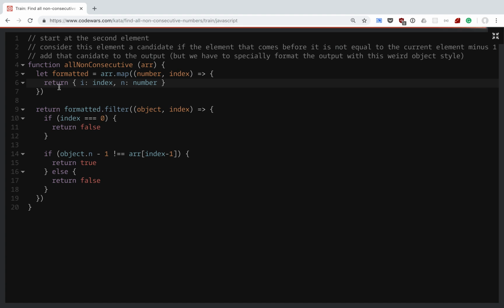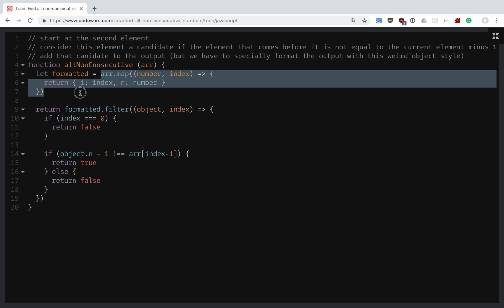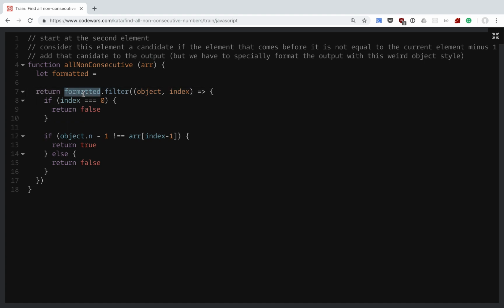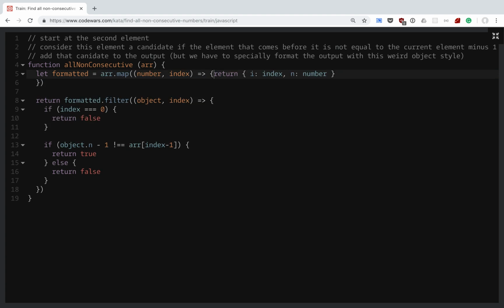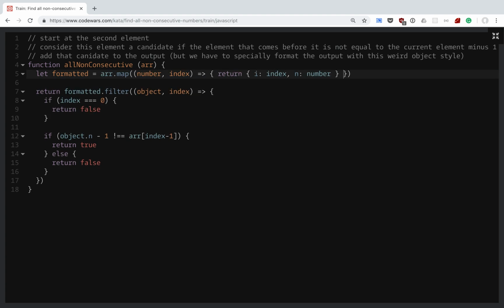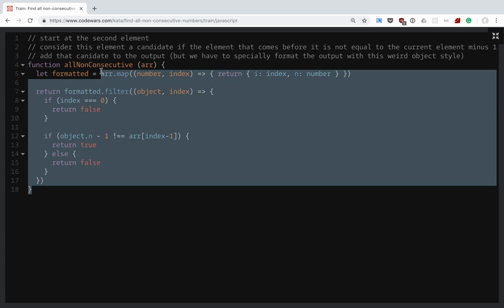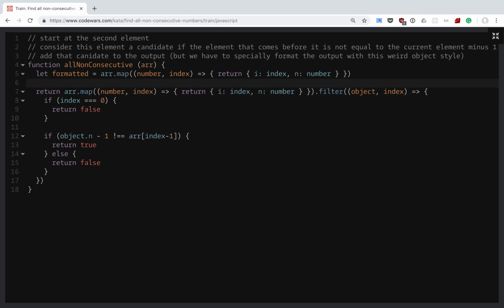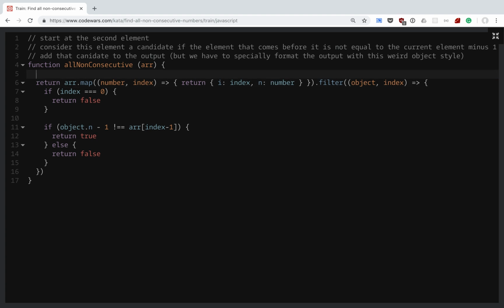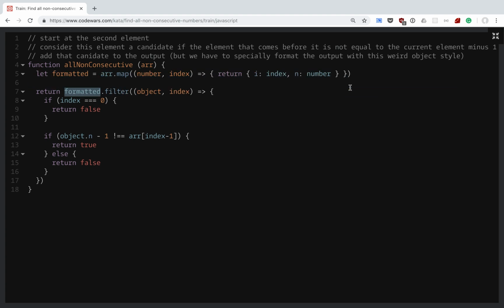So we could apply our little refactoring here, and we could take this map and put it here on the end of the filter. You could do something like this. Like first, let's make this a one-liner. So if you were trying to be fancy and slick, you could do this. Take the array, map it into this, and then filter it. I think this is a little bit easier to read.